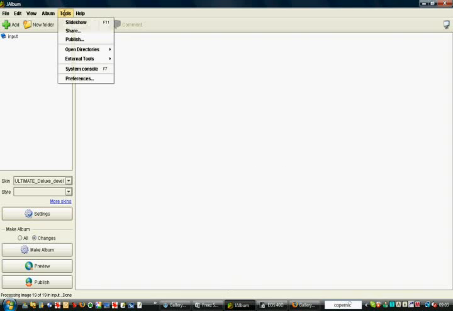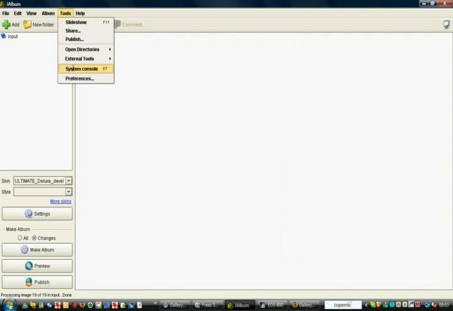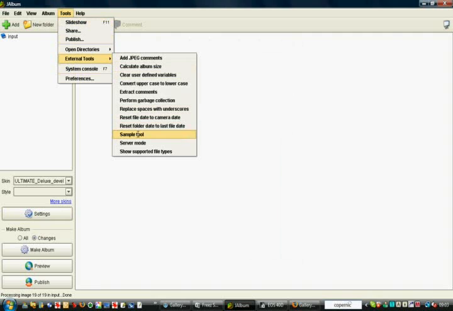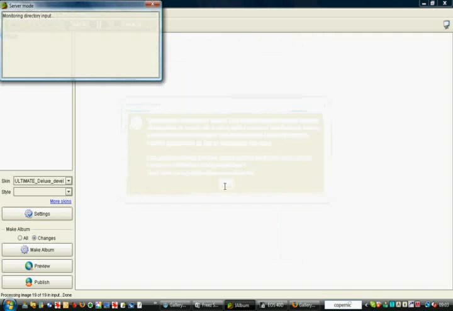Just go into Tools now, into Preferences of Jalbums. Close progress dialog when done, very important, so you don't need to push any buttons after you've taken an image. And let's just run this now in server mode. So external tools, server mode, gives you a bit more information, and Jalbums now tells me it's monitoring the input folder.